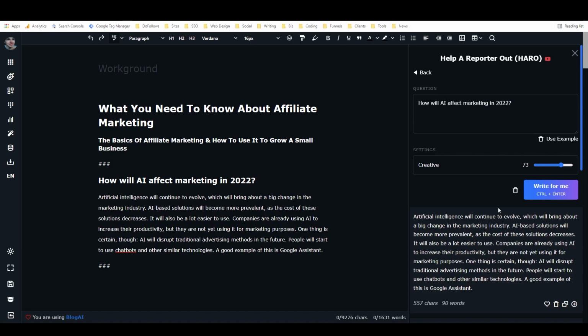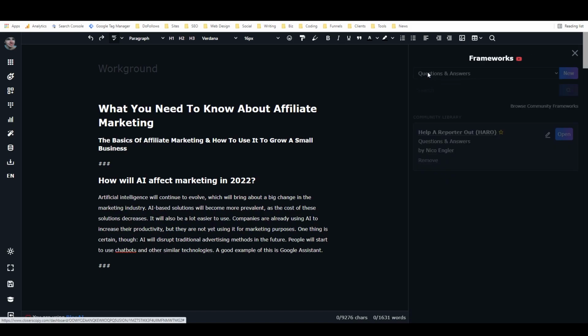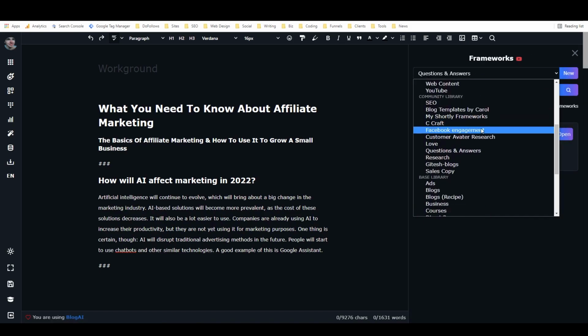So anyways, that is one of the many frameworks created by Nico Engler, the creator of ClosersCopy. And you can get that one in the community frameworks just by searching Nico, or you can search for questions and answers and you'll be able to find it that way.